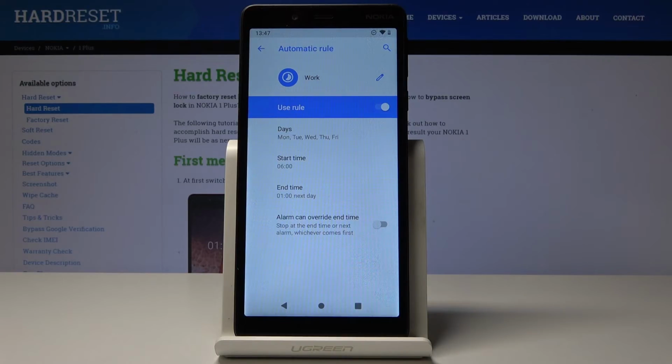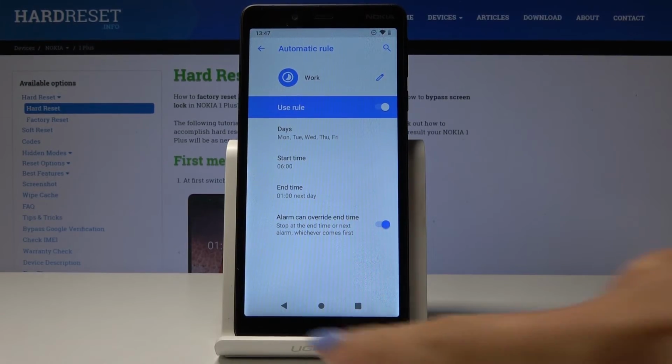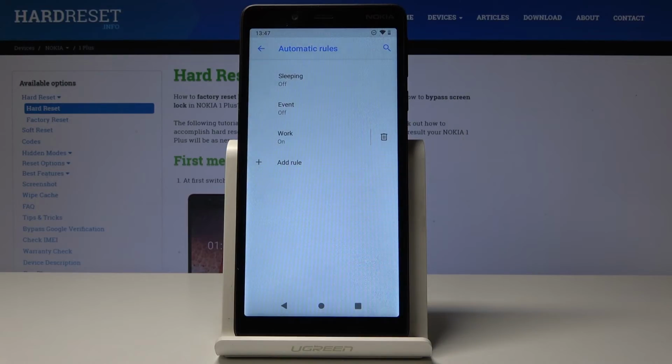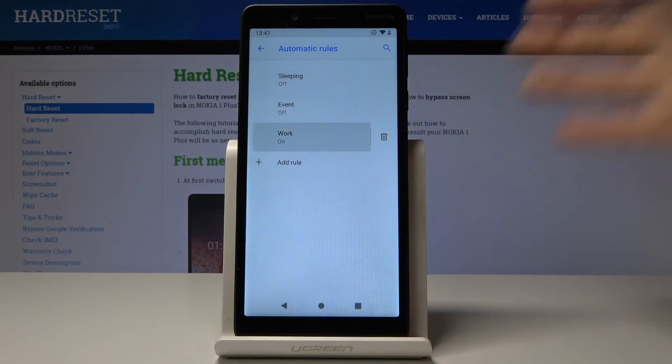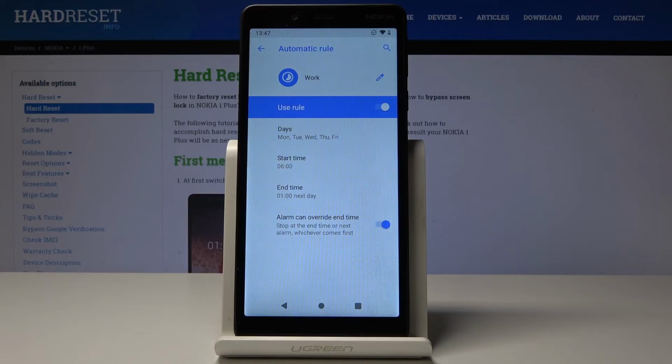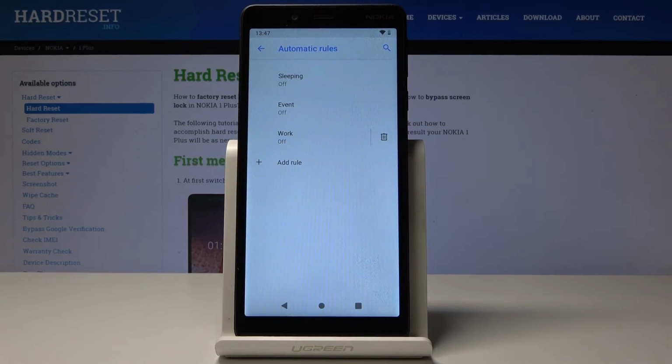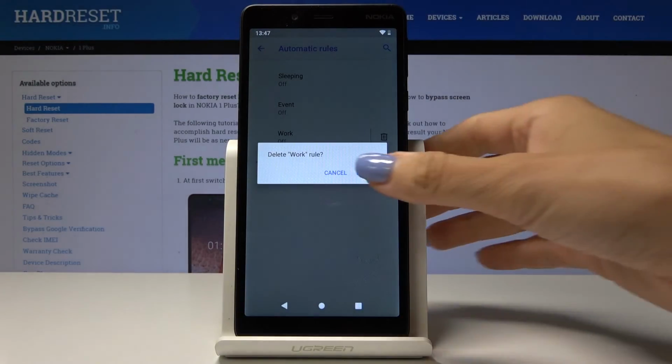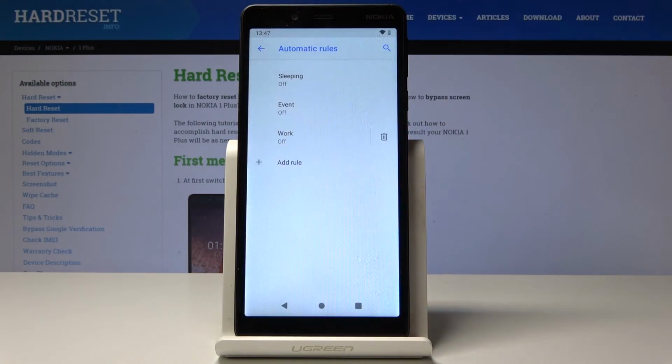You can also select the option that alarm can override end time if you want to. Simply tap here to do it. And that's it. From now on, this brand new rule is on. If you would like to switch it off just for some time, for example, while you are on holiday, click over here. And if you would like to delete it permanently, click on the bin icon and confirm that you would like to delete it by tapping on delete.